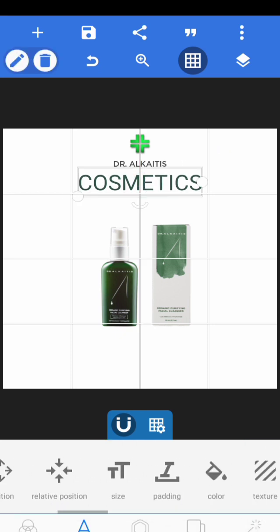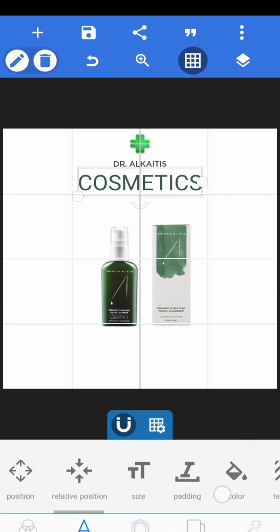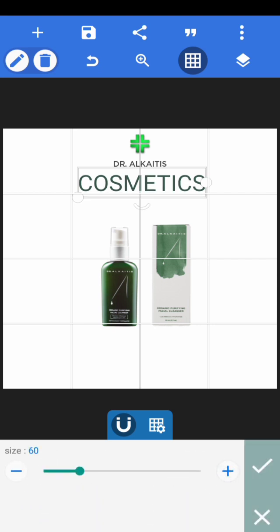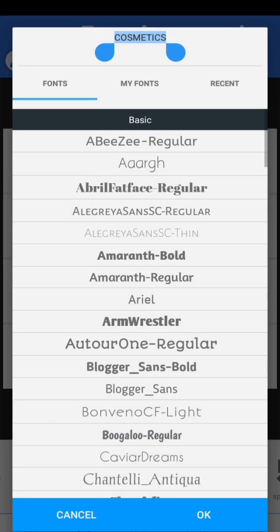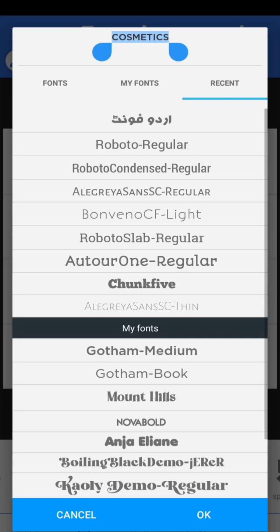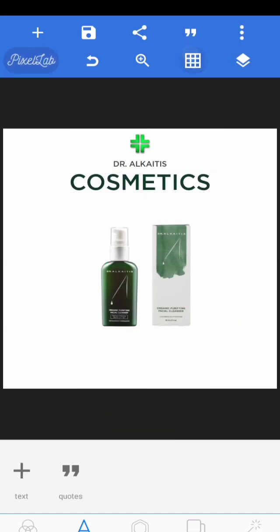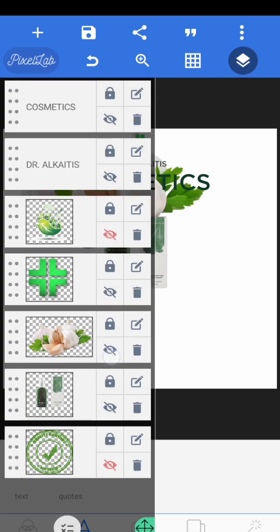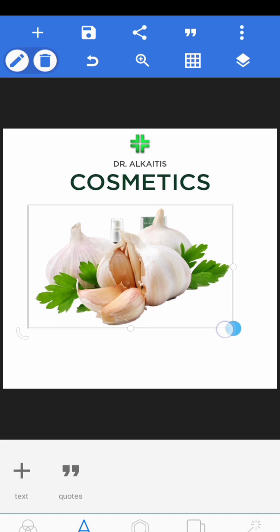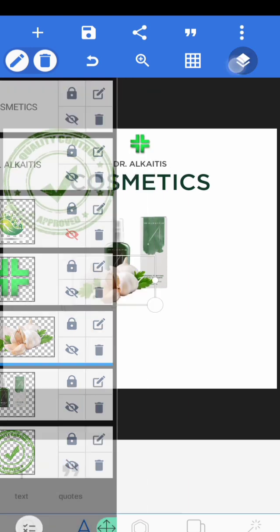What's the size? The size is 60. I'm just going to change the font. No, I don't want to use the same font, so I'm going to use Gotham Medium for this. I'll center it, and there we have that. So I'm going to bring this down here and then add my very funny designs right there, and of course bring this in.